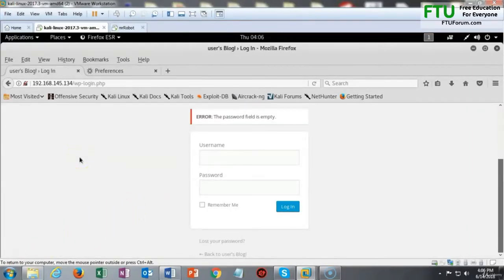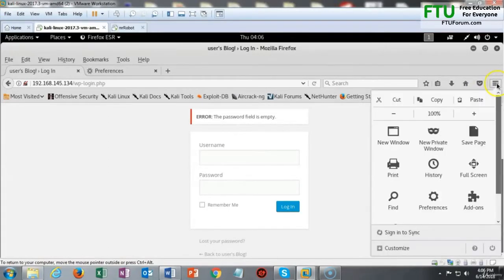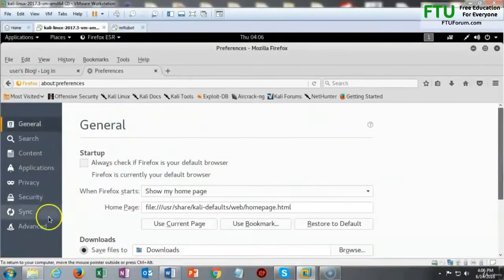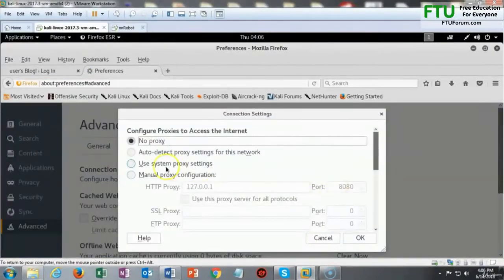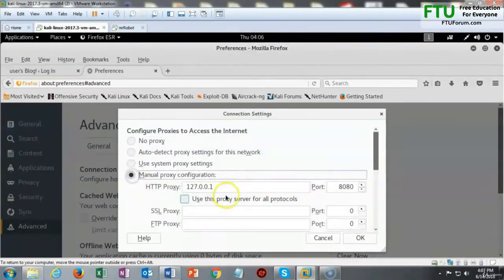So that Burp can actually intercept what we're doing over here on this WordPress login page, we've got to set up a proxy that directs all of the input back over to the Burp suite. And the way we do this, we go on over here to the menu and we click on Preferences. Under Preferences we click on the Advanced option, and then we're going to click on Network, and then we're going to click on Settings. Underneath Settings, we're going to select the radio button for Manual Proxy Configuration.